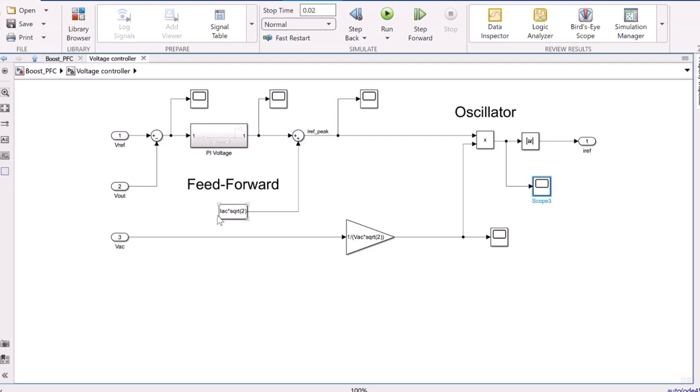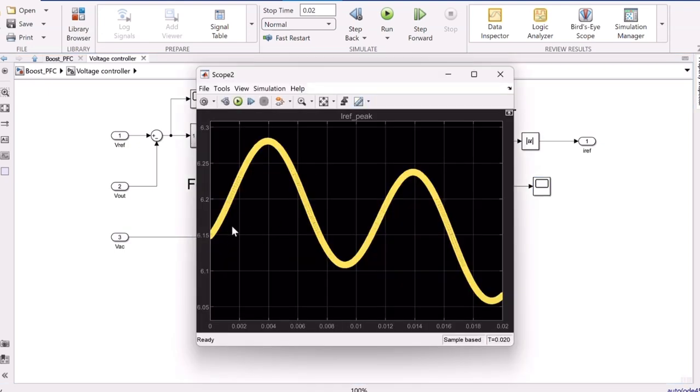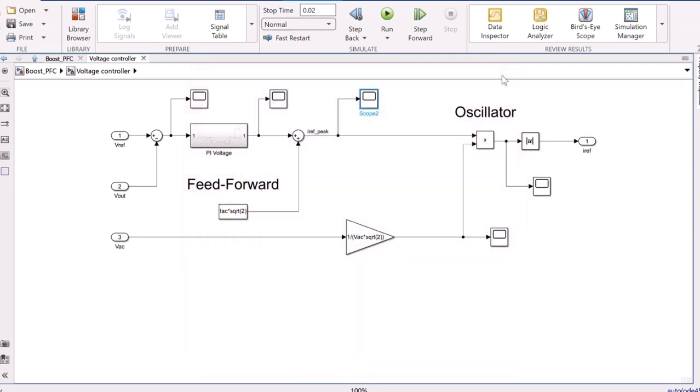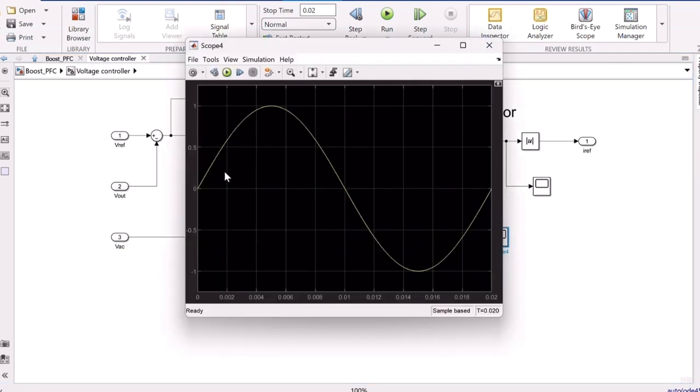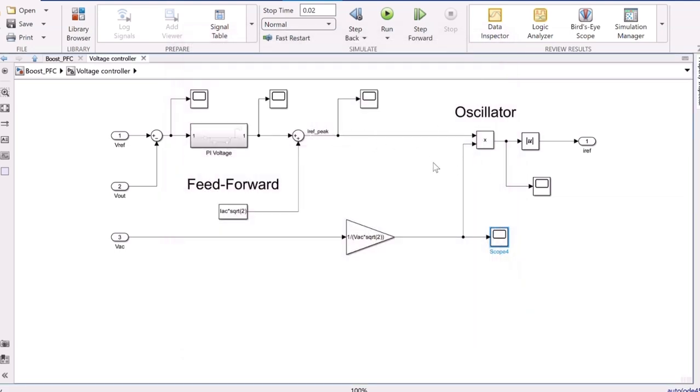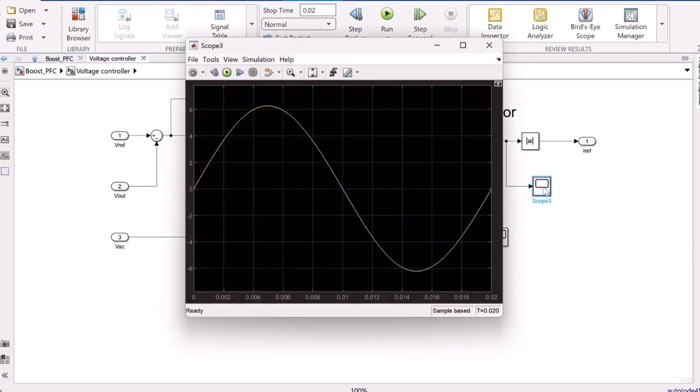So first we find the error of the voltage, and it's fed into a PI controller, and then we also add a feed forward to get the peak of the reference current that we want to have. And then we oscillate by multiplying with the waveform of the source voltage. So we multiply the peak with the waveform of the source voltage, or it's just a sinusoidal signal, and then we get the reference current that we want to have for the source current.